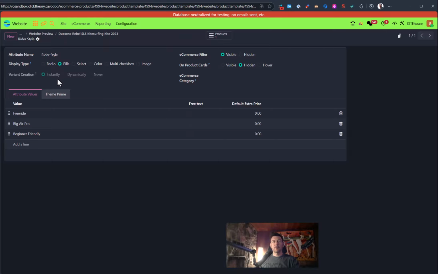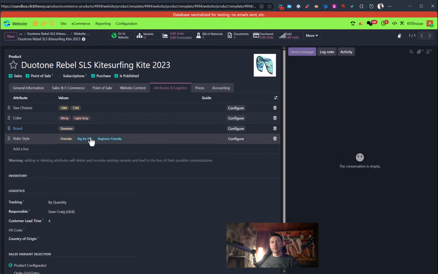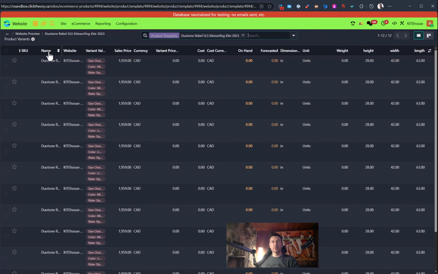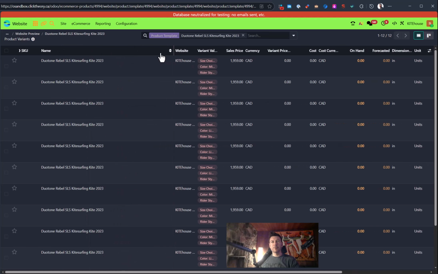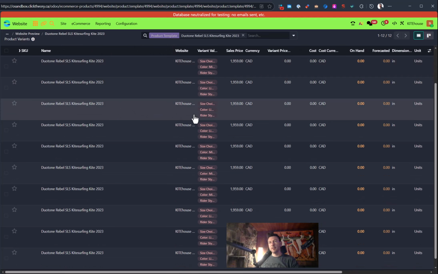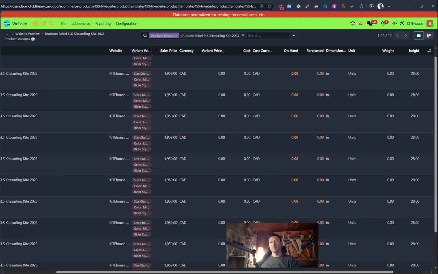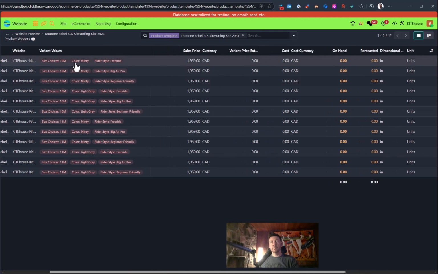But instantly or never. So instantly, you would want that if, for sizes, for example, you're going to want a different variation for each size. Let's see what happened here when we added these because we have it on instant. Now there are 12 variants because these are different options to buy for this kite. That's not what we want, right? So if we jump in here, look at all these options now. So now you've got each size and color, each with that particular, here, if we open this one up further, with that particular rider style. That's not right. It's all one kite. Each kite has all of the same ones.